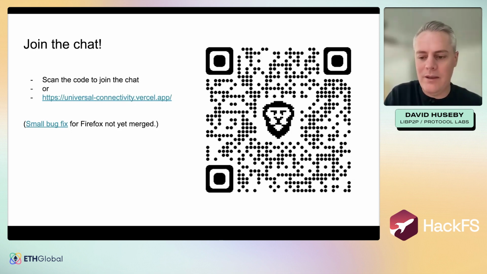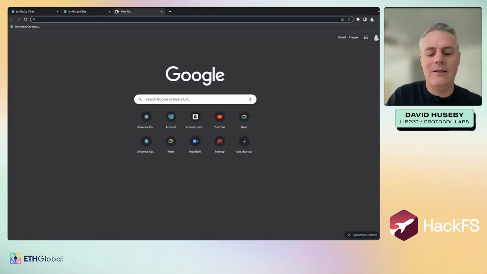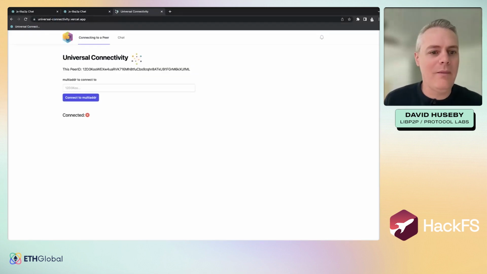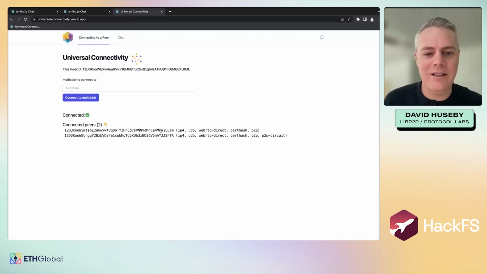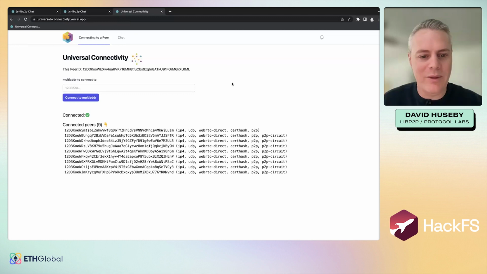Vercel.app. That should get you a version of the Universal Connectivity app in your browser. So let's see if we can do that over here. Yep. And this one should also join as well. There it is, connected to Lugem. Great. Now, if everybody else is doing it, we should start seeing a whole bunch of peers jump in here.